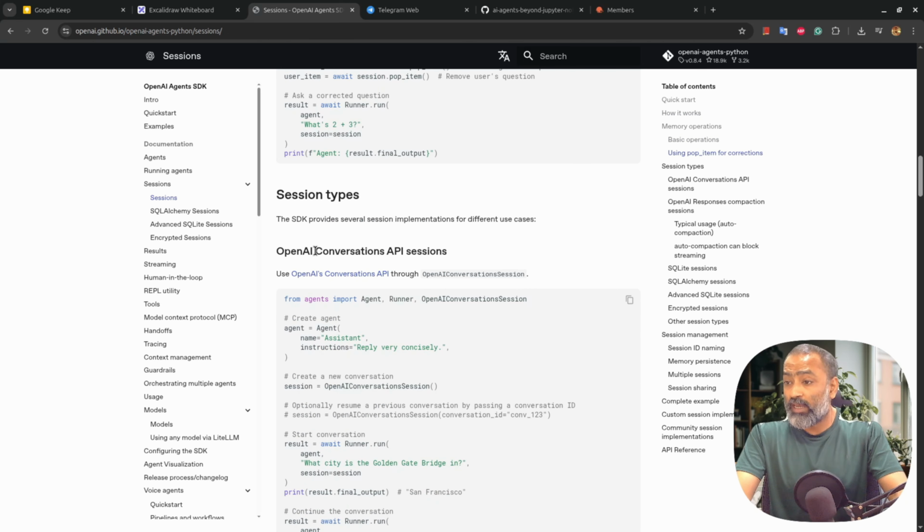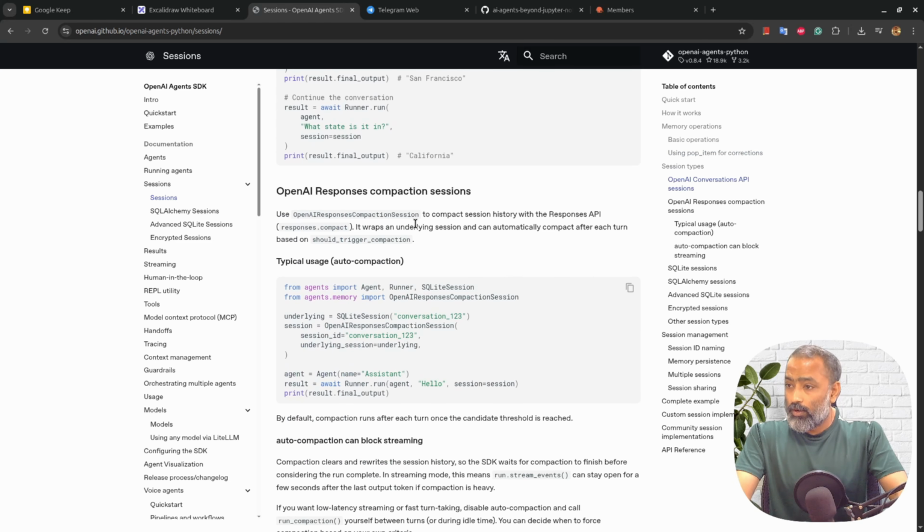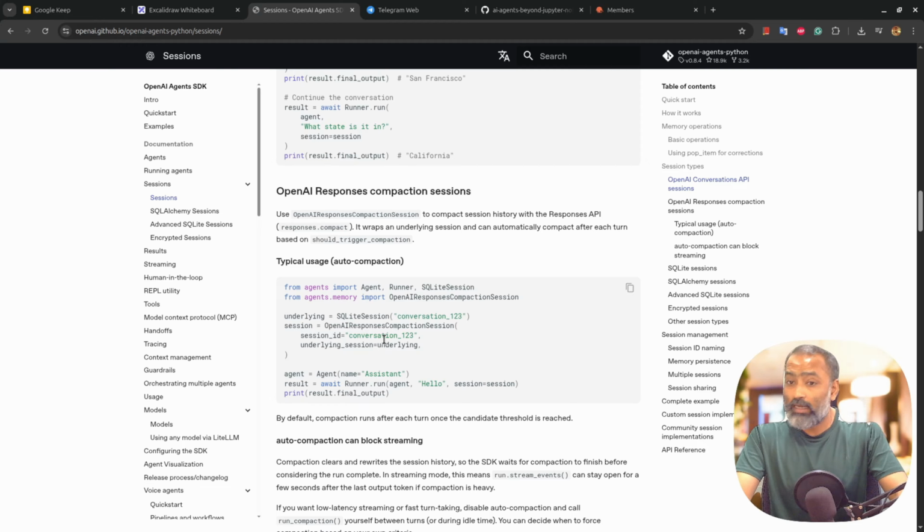Then there is the OpenAI default conversational API sessions. This is how you can create a new session. The session and every piece of information stays on the OpenAI server. When you use OpenAI Response API session management, you need to understand that OpenAI will compact the session when the context window reaches the limit.